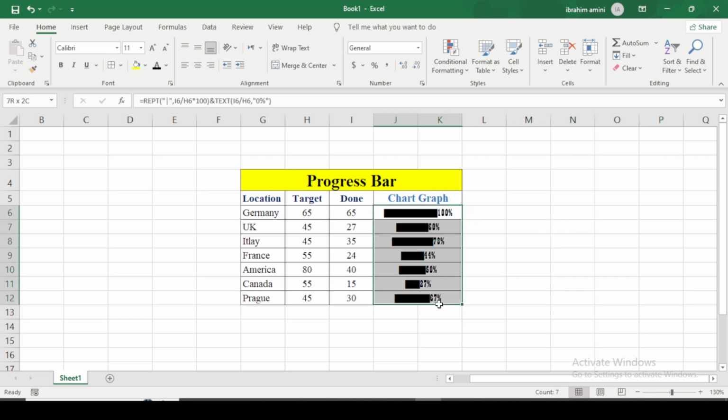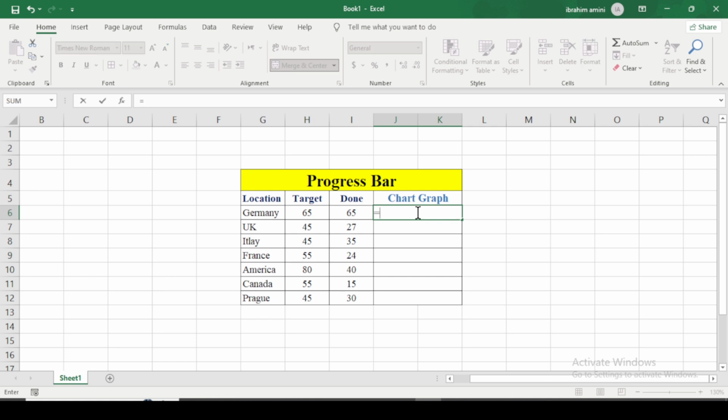Okay, so I will just remove this one and delete. Then I'm coming here to put the equal sign and REPT. Start the bracket and I will write a double quotation, hold Shift and this sign, then double quotation, comma, then here the done, divided by the target here, then multiplied with the star sign by 100 times.